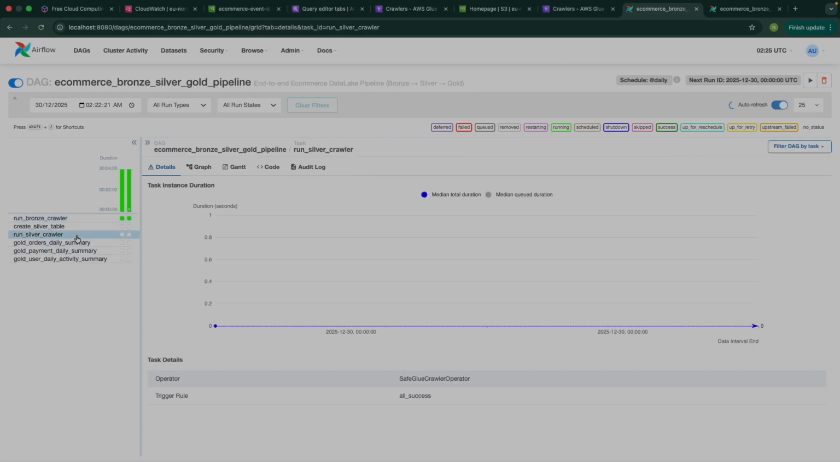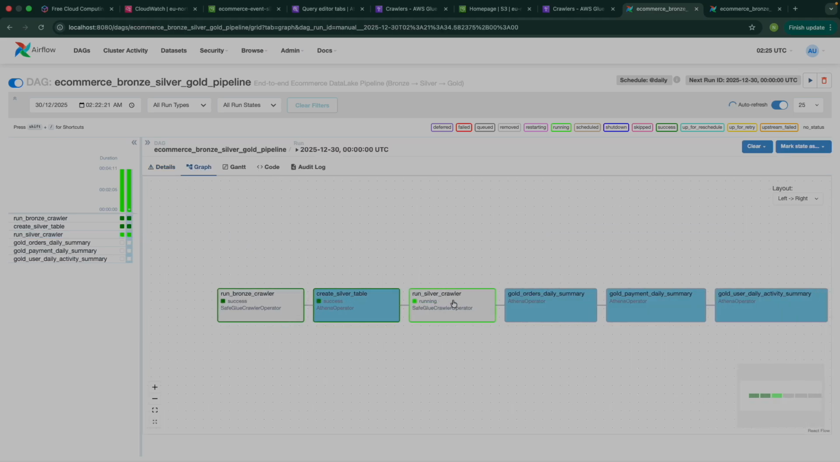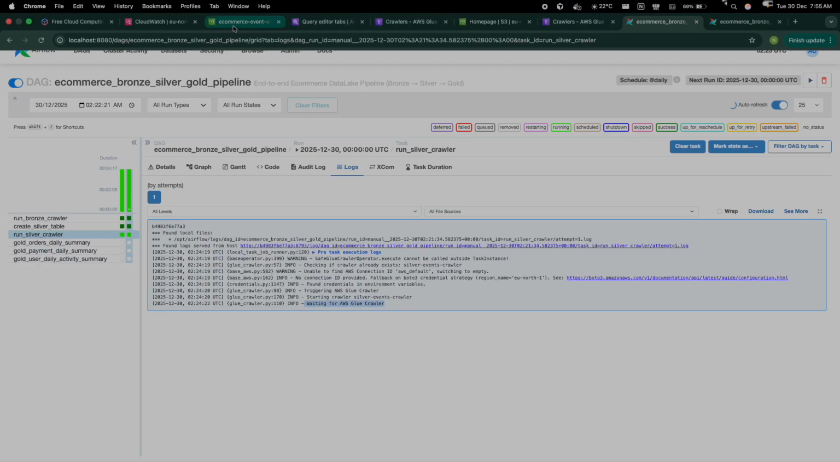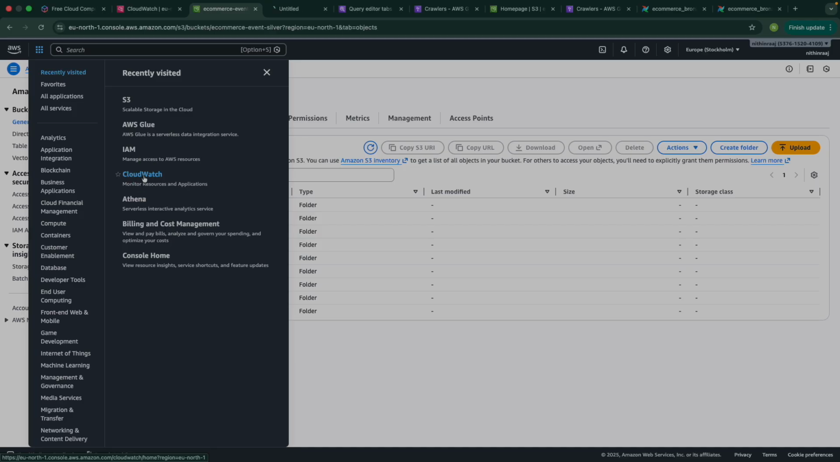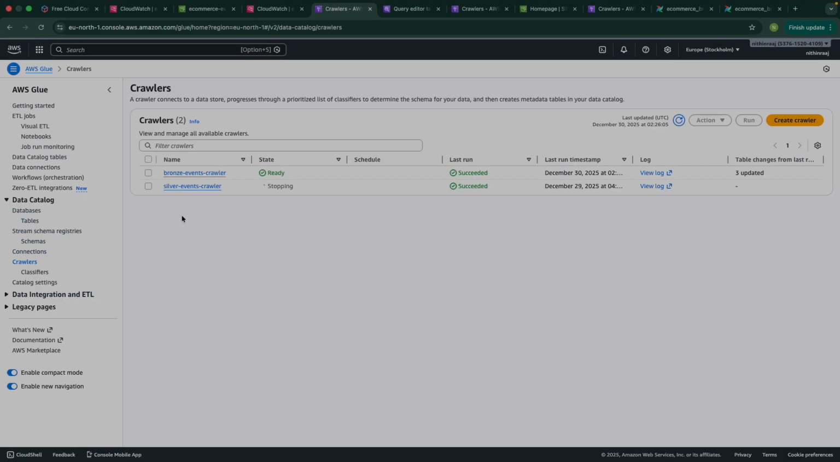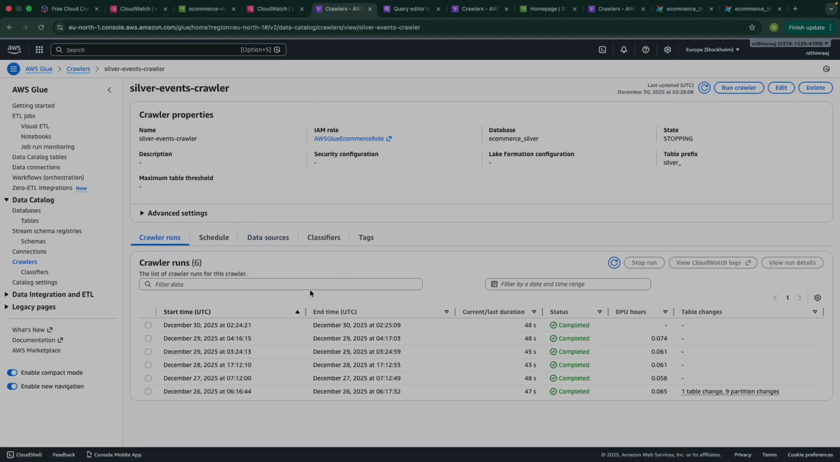Run silver crawler graph. It's running. We can check the logs. Waiting for the AWS Glue crawler. We can check the Glue crawler. Yeah, we can check in the AWS Glue crawler. And now silver is running. It's running and completed. Now we can see that.